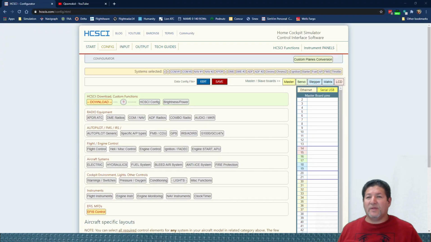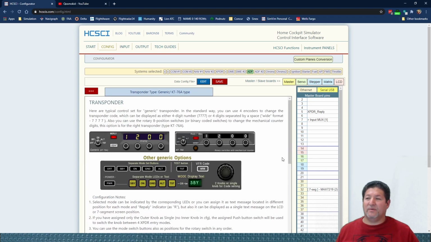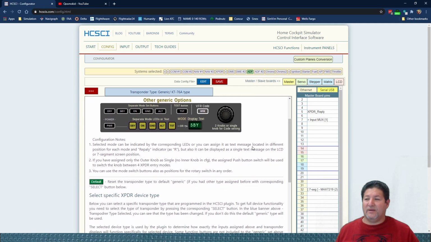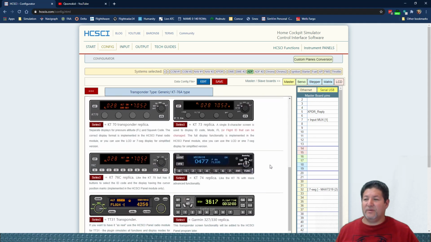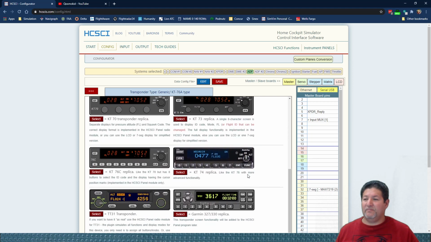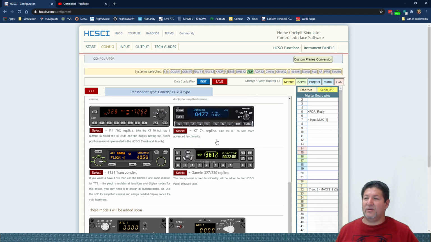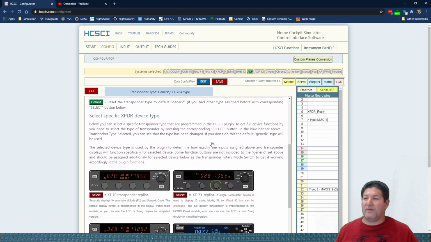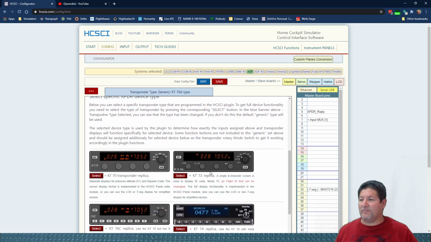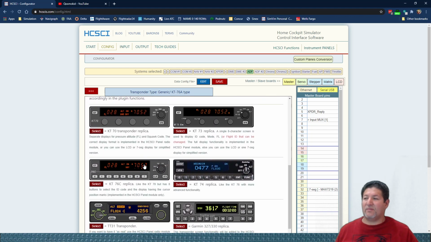Okay, so now that I got myself out of the way a little bit, we'll come here to the configurator, and I'm going to open up the configuration file that I have already started here. We're going to go to the transponder radios here. And the one he's trying to work with is, I believe, this one right here. And also the KT76C, which is this one right here.